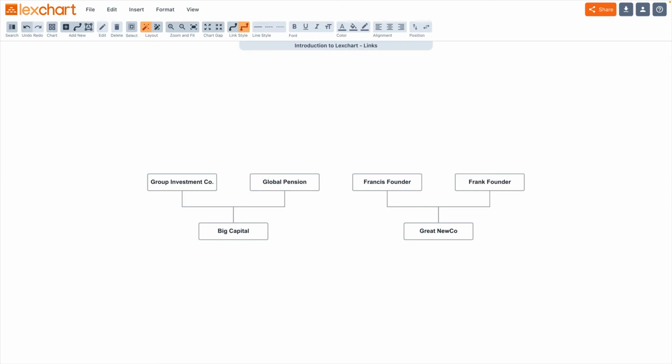Welcome to this tutorial on links. Every chart in Lexchart has cards and links. A card can be any legal entity. A link is the connection between cards, such as an ownership, management, or financing relationship. Links can have data about the relationship. In Lexchart, those are called link notes.